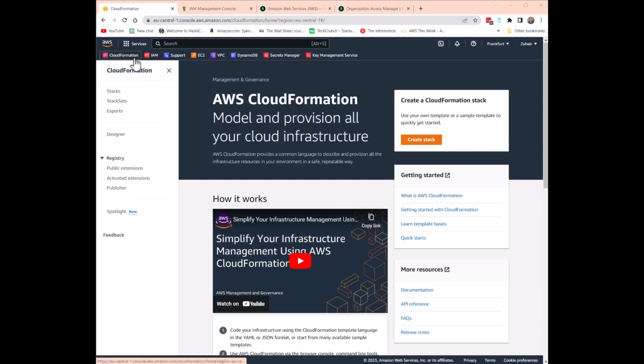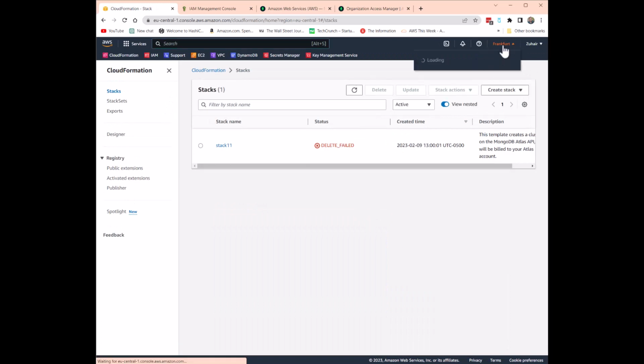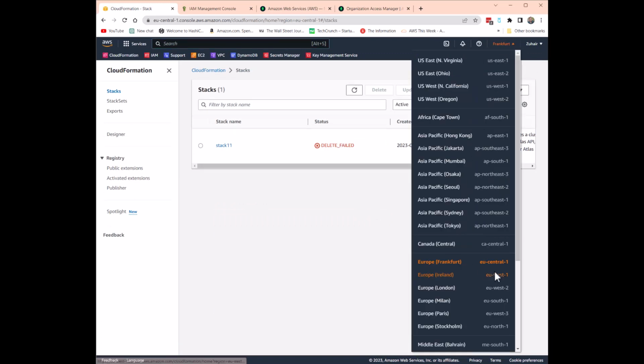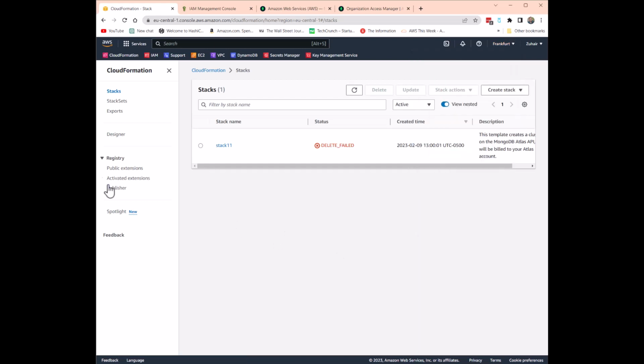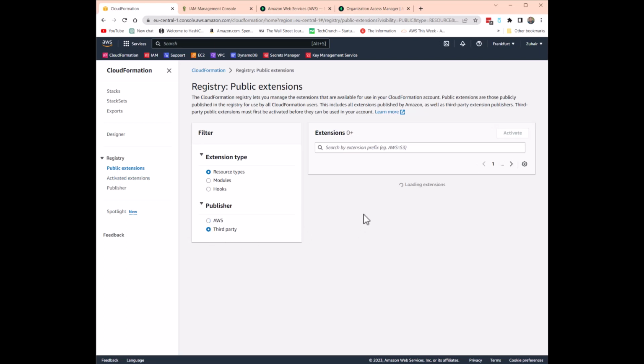Within the AWS Management Console, simply go to CloudFormation. Be mindful that CloudFormation is region-specific. For this demo, we will be using the AWS Frankfurt, or eu-central-1, region. On the left-hand side, you want to go towards Public Extensions. Under Publisher, you can click on Third Party.